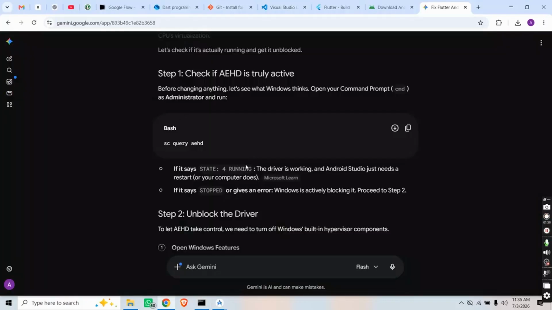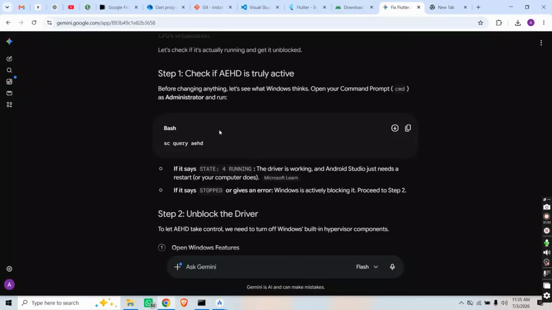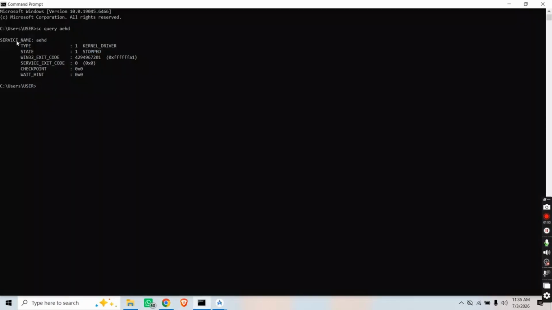Back in the days, when there was no AI, seven years ago, we had to go to Stack Overflow. But now AI has made everything easy.